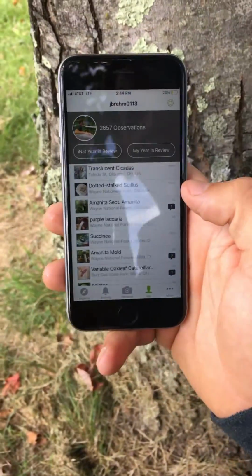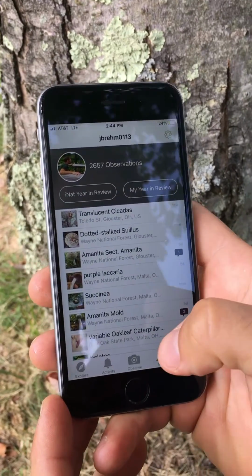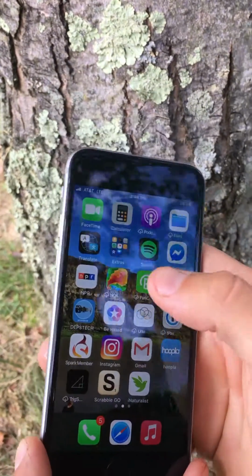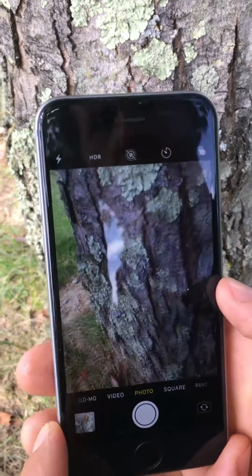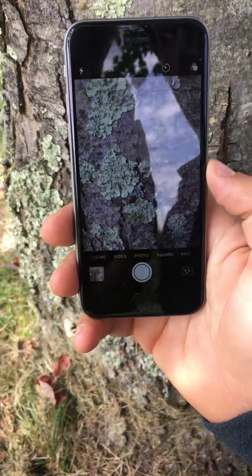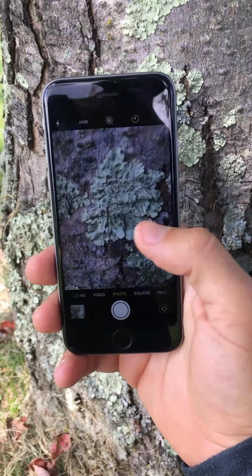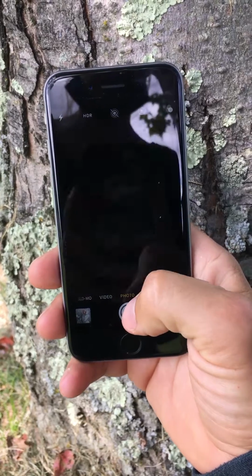Okay, part 2 of how to use iNaturalist. The other option here is that you can use your camera to take photos of anything, anywhere, without having to be connected to the internet. So I'm going to take a picture of this beautiful green lichen here. Bam.